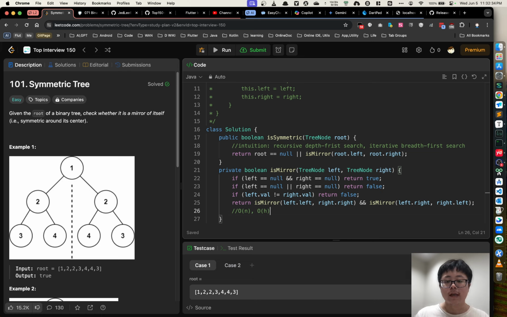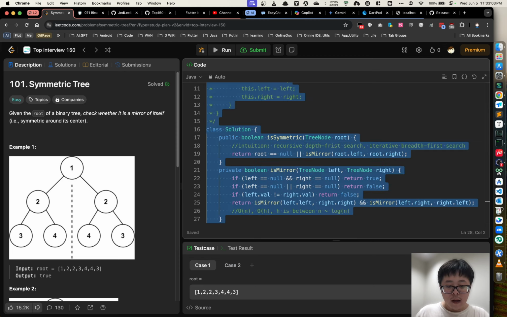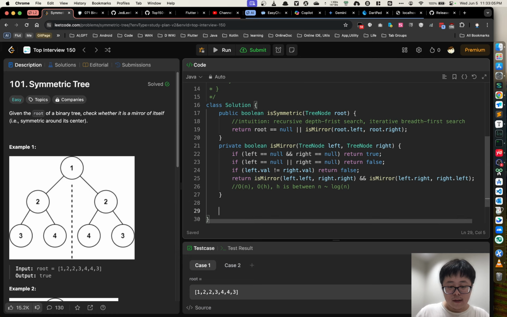And in the worst case, the height of the tree could be n if the tree is an unbalanced tree. But if the tree is a balanced tree, it could be log of n. So h is between log of n and n. And that's the first approach. Next, let's implement the second approach.